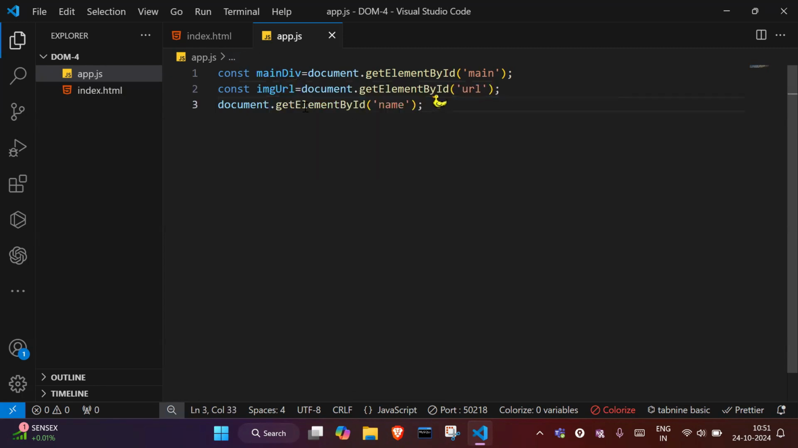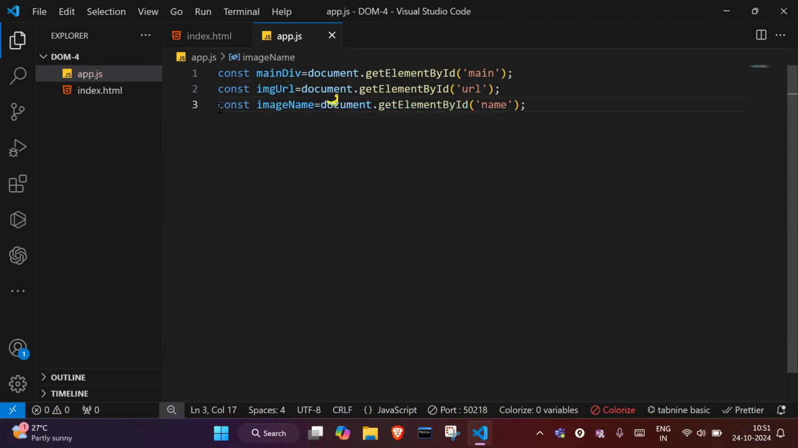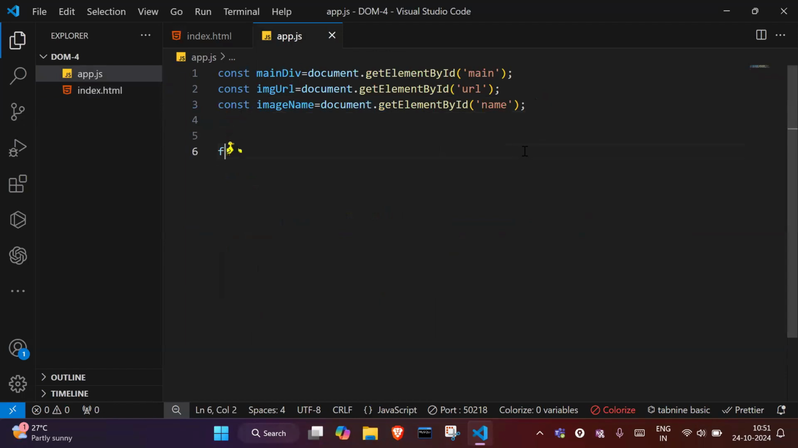Right, image URL, and we will store this in const image name like that. Now when someone clicks on this button, this function will execute, so we have to write this function definition. How can we create the function?